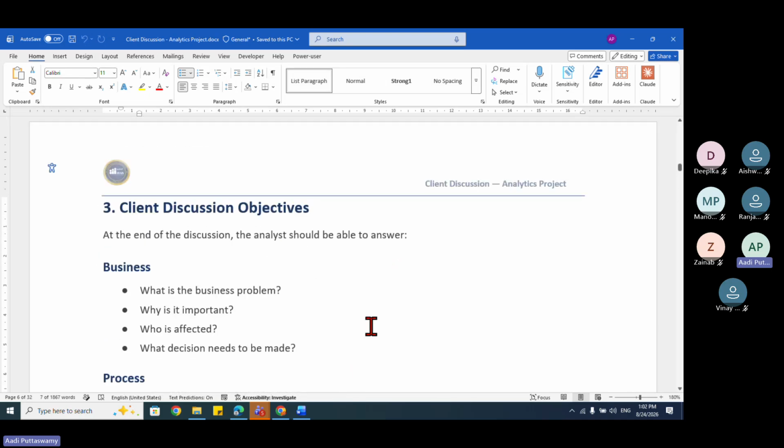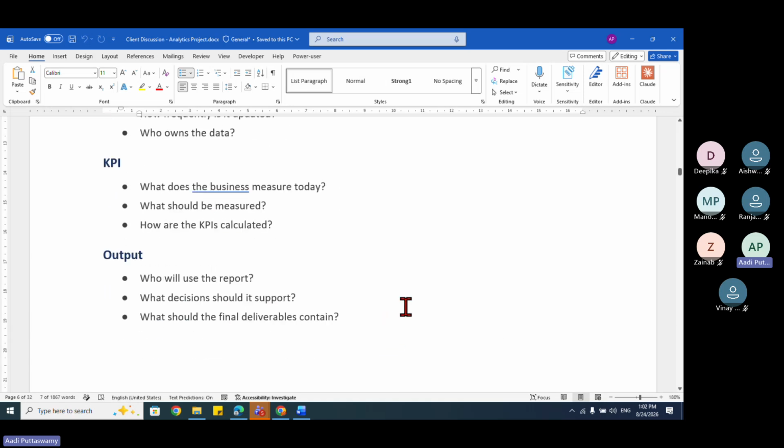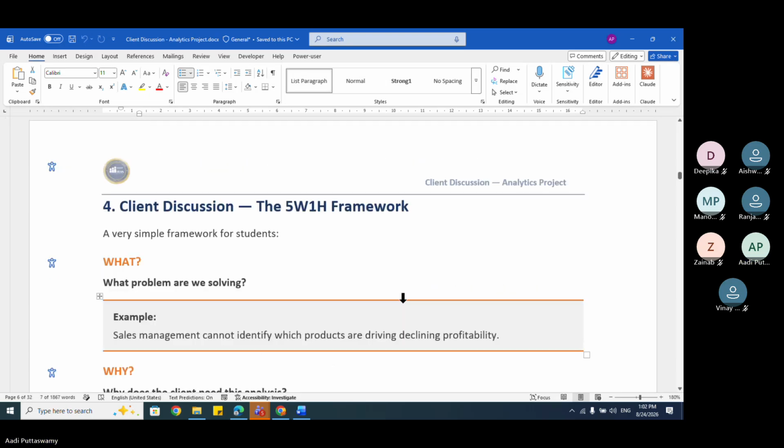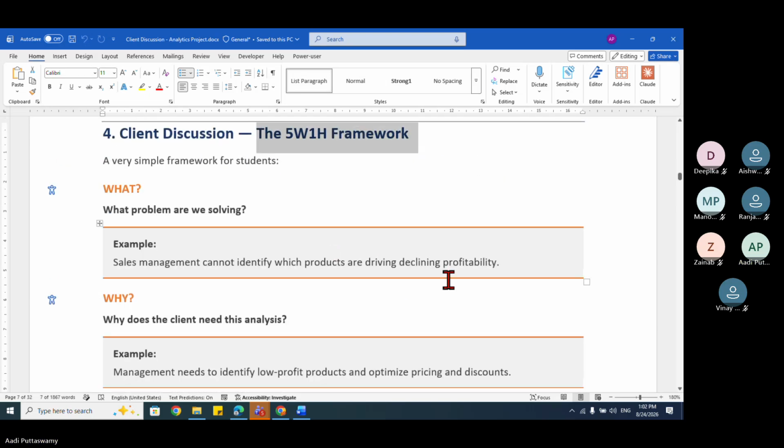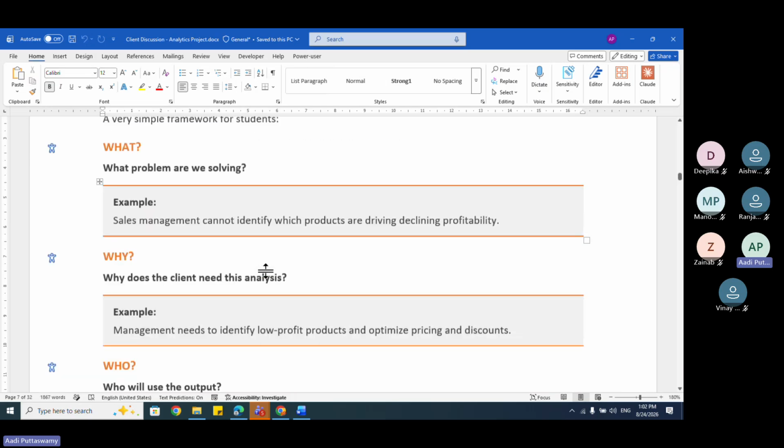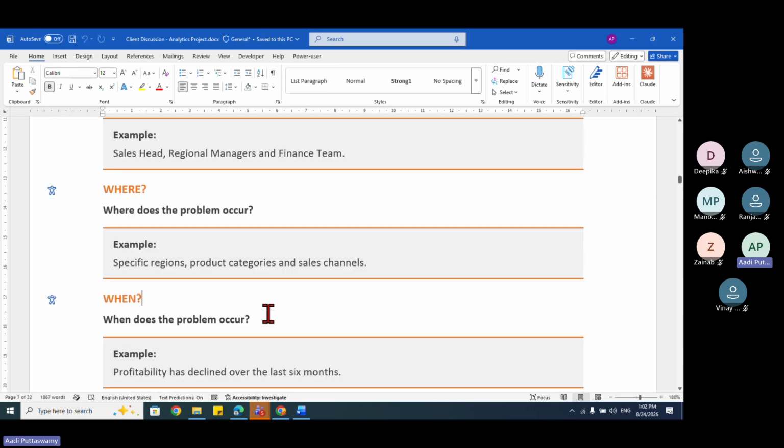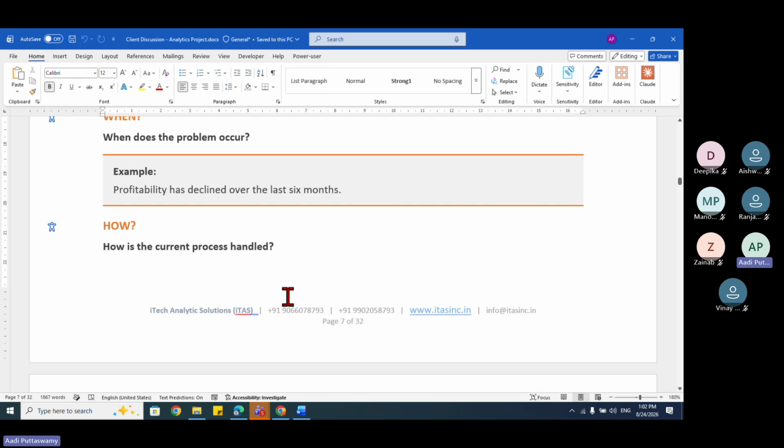These are the client discussion objectives. That is why we are conducting this particular meeting. Now, the 5W1H framework. I think I discussed it in the bootcamp also. This 5W1H framework is very interesting. What is it? What, why, who, where, when. These are the 5W, and how is one more question. So 5W1H is nothing but the questions you're asking.